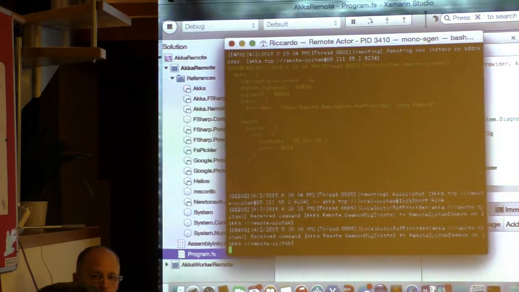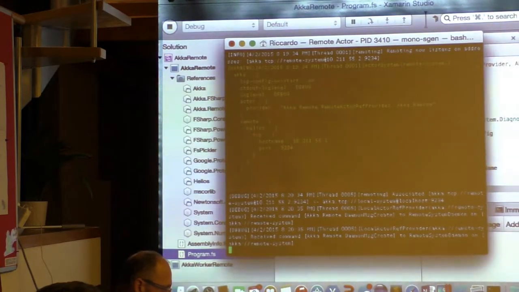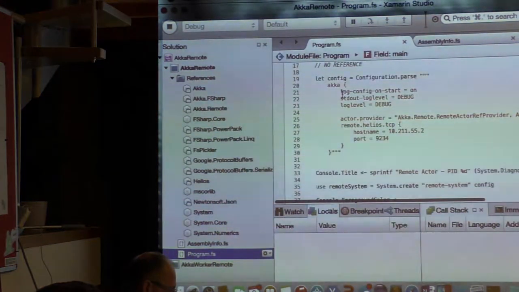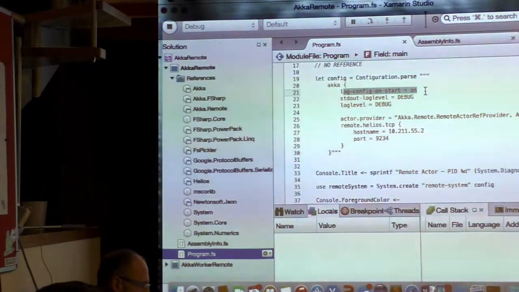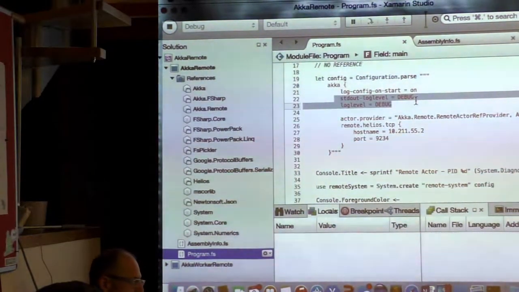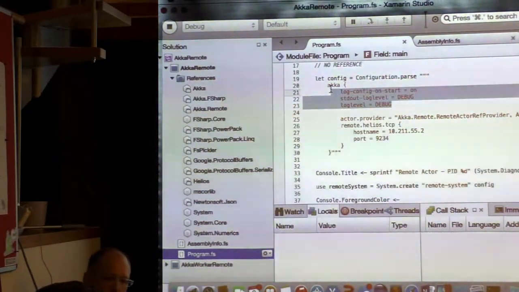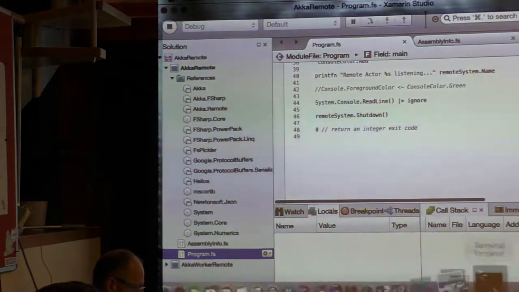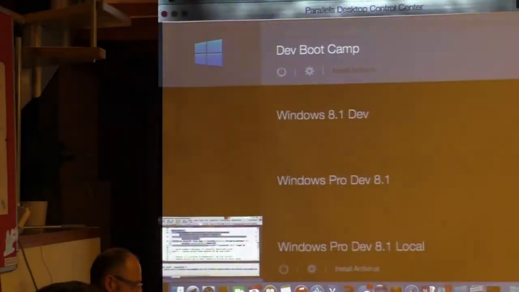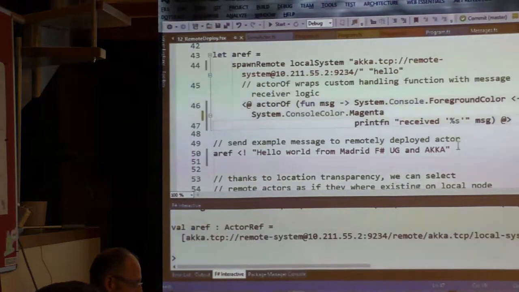This location? No, so as I mentioned, you can set it here. I put log on start, which prints your configuration, the yellow part, and I put the level to debug and the log level to debug. There is an even higher level than debug, I forgot, but you can put warning, error, exception, that's it, or you can remove everything without logging. All right, so cool. So now it's deployed.